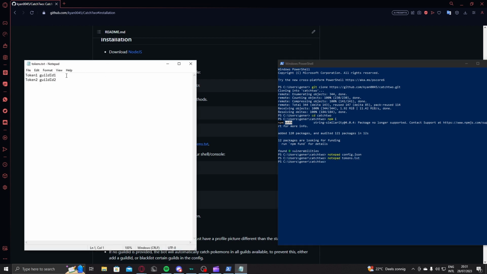tokens.txt. This will open up your tokens file. You don't have to add multiple tokens, but if you want to, you can. For the guild ID, it's also not required. If you want to run it without a guild ID, it will just catch Pokemon in all the guilds available. In case there is an extra line like here, please remove that. So remove the extra line and fill in your tokens and guild IDs. Then save that again.